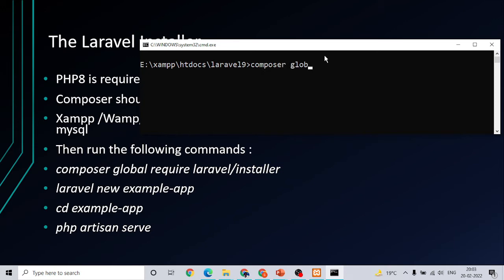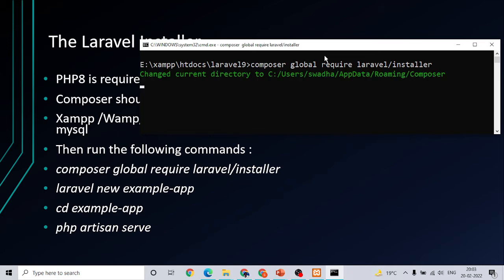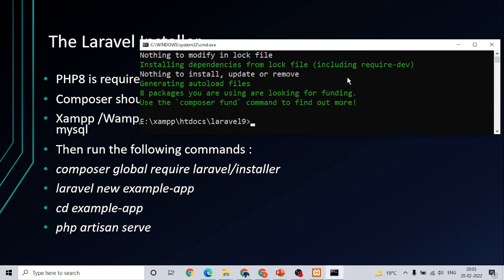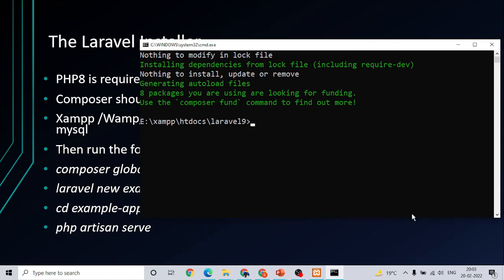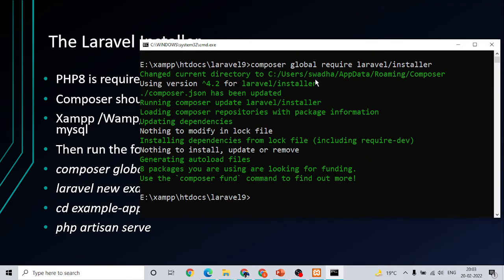global require laravel/installer, and this is required only for the first time. Okay, and you can notice here, as we have mentioned global, it installed globally. See, Users, AppData, Roaming, Composer.